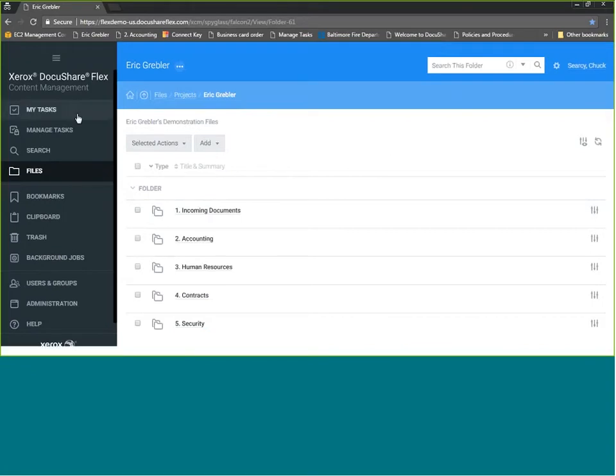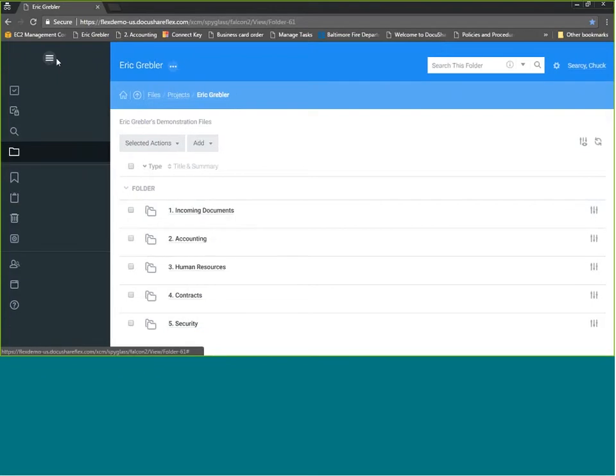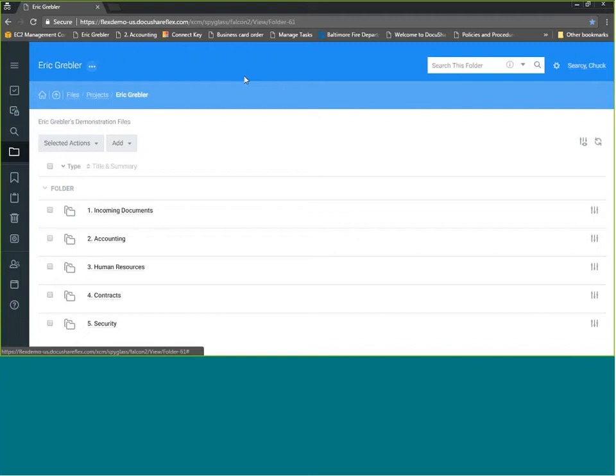You've got this panel on the left. This is your navigation panel. And the panel allows you to choose which area you want to work on. For the most part, you're going to be dealing with either files, tasks, or search. This panel is collapsible. So if you click on this button up here, it will collapse to give you a little extra real estate. To actually navigate around the system is extremely straightforward.